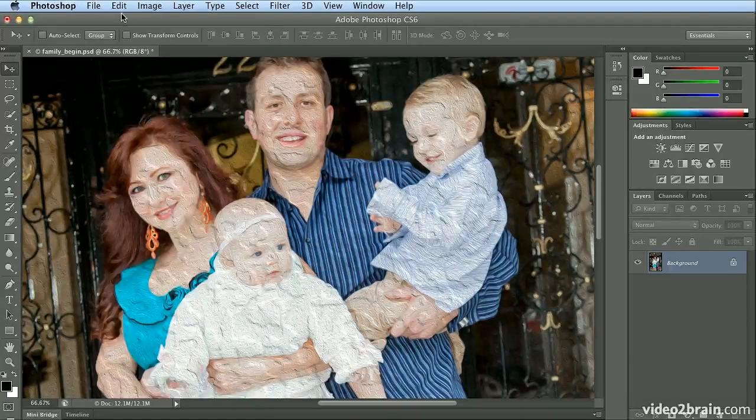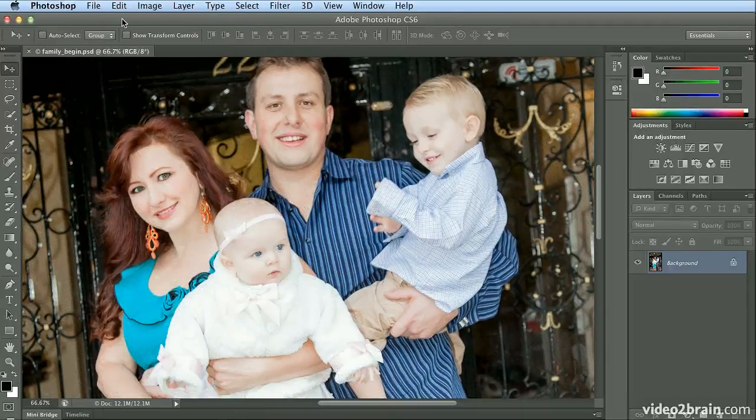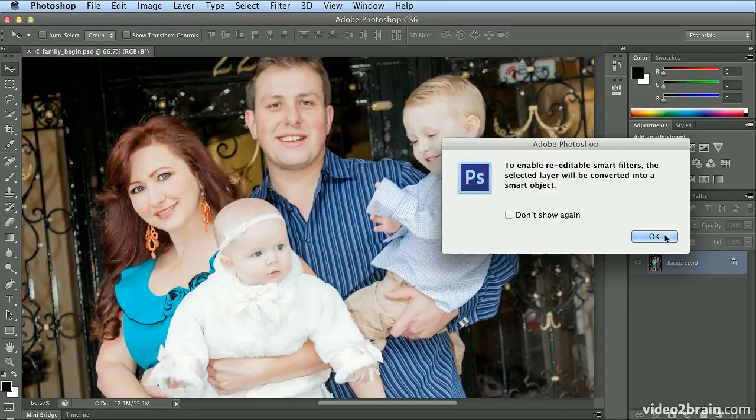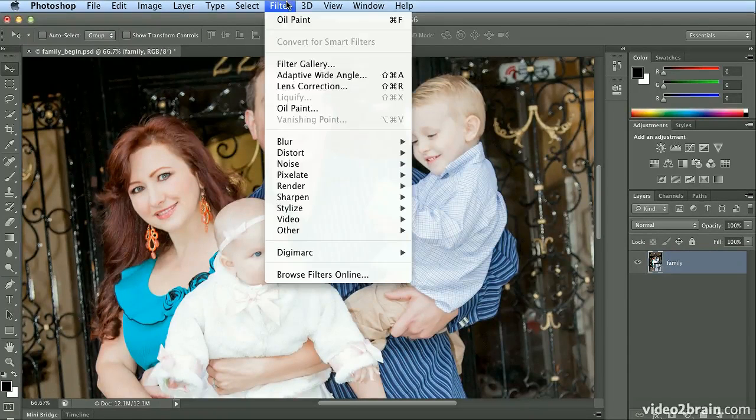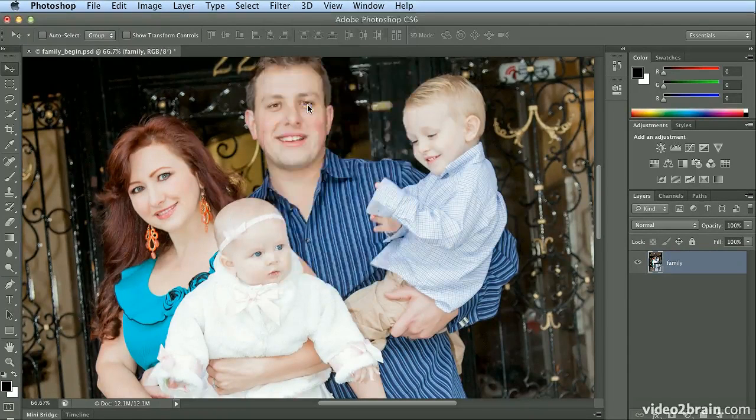Now one side note, if I undo that to make this filter editable, I would start with Filter, Convert for Smart Filters, and click OK to the warning. And I always like to name my layer, so I'll call this Family. Then I'll run Filter, Oil Paint.